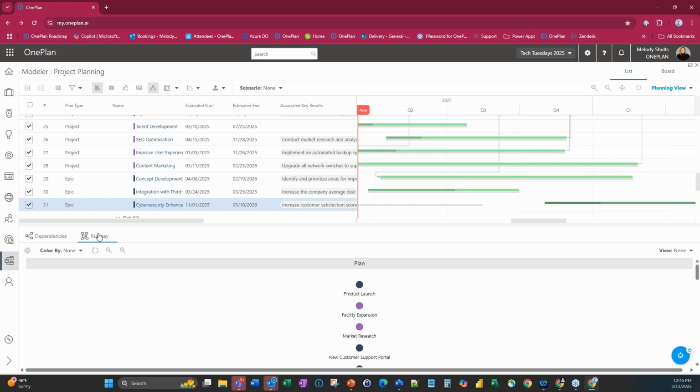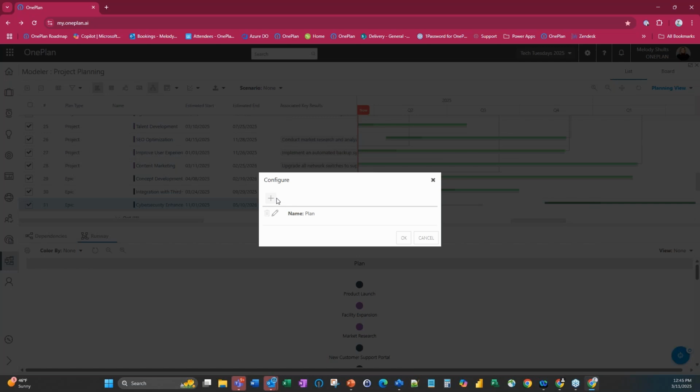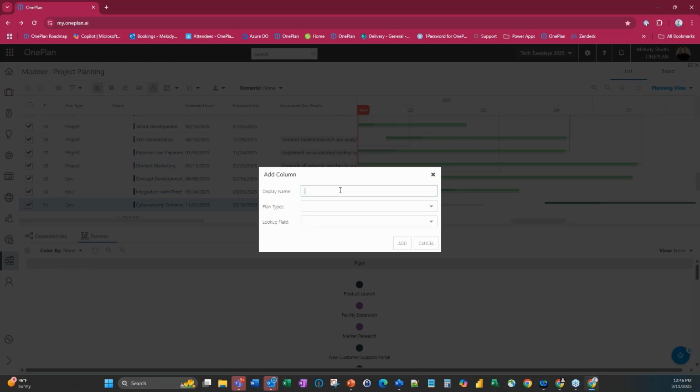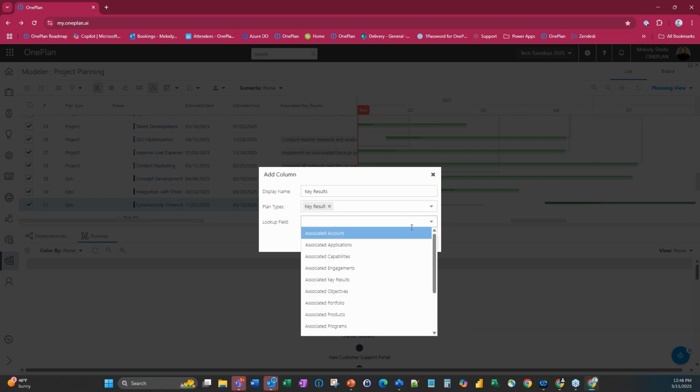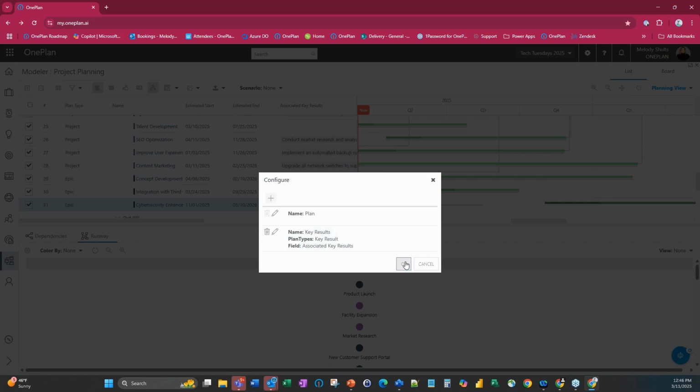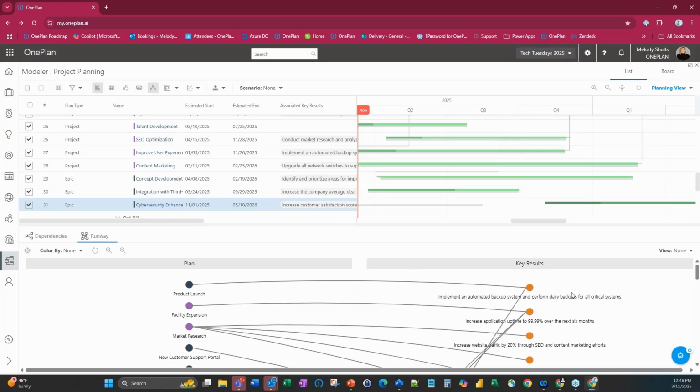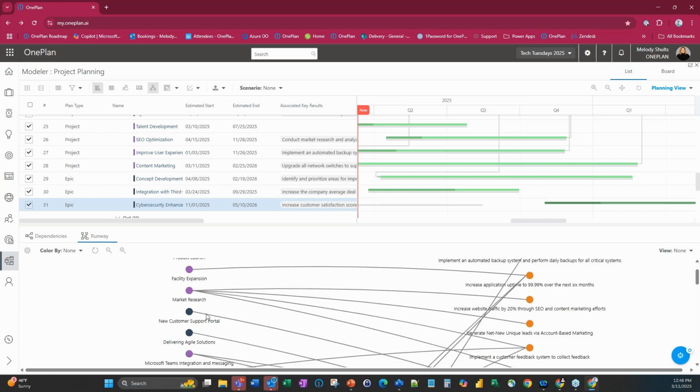You can also look at this from a runway perspective. So I can come in here and say, I've got my plan, maybe I want to see what the key results are associated to that. So I can go here, select my key results, hit add, click OK. And then you can start seeing the comparison there as well. So you can see that this plan is associated to just this key result, but you can also have many plans associated to different key results.